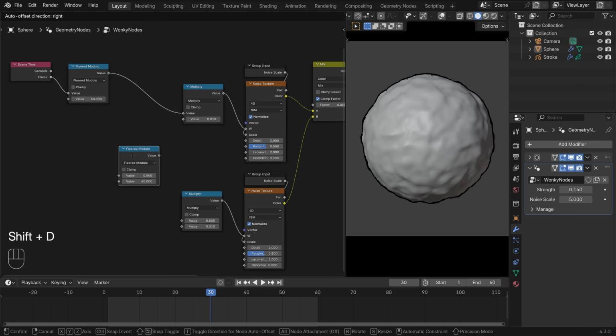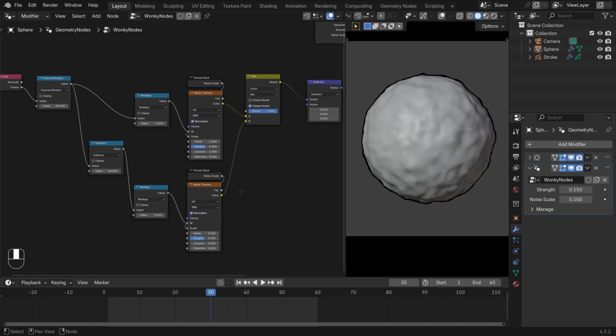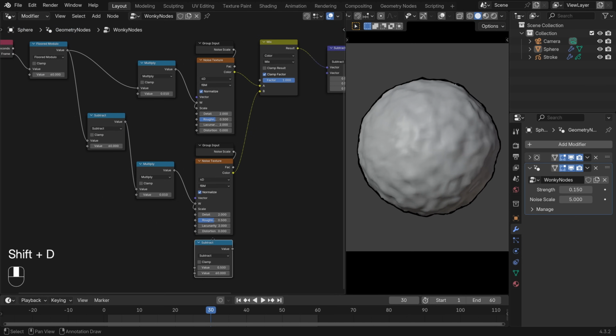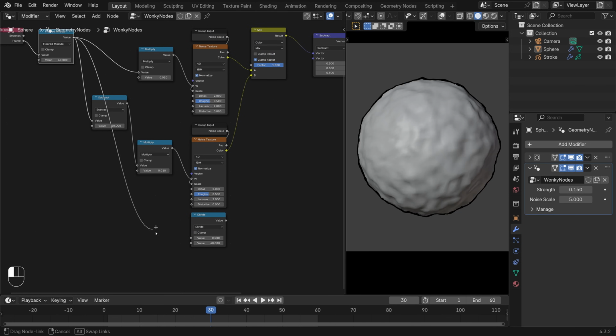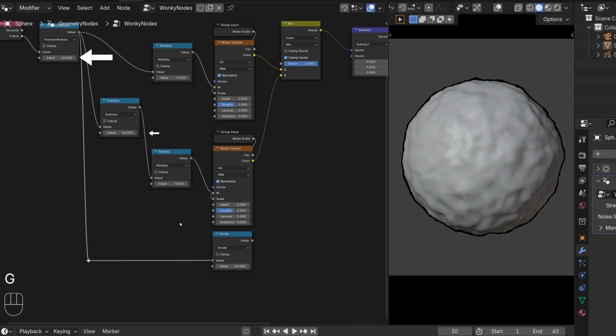Next, I will duplicate the modulo node and I will set it to subtract. I will connect it to the top input of the second multiply node. Then duplicate the subtract node and set it to divide. Connect the result of the floored modulo node to the divide node. Make sure that the bottom value of the modulo node, the subtract node and the divide node are all congruent with the end number here.